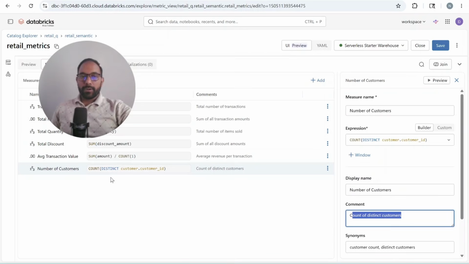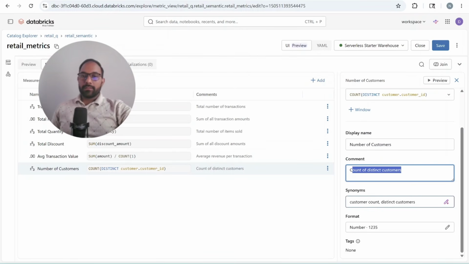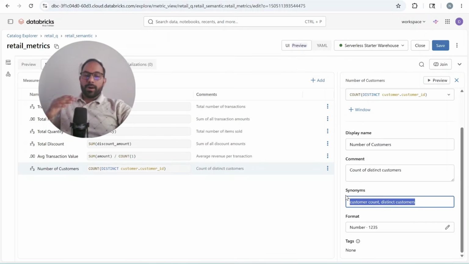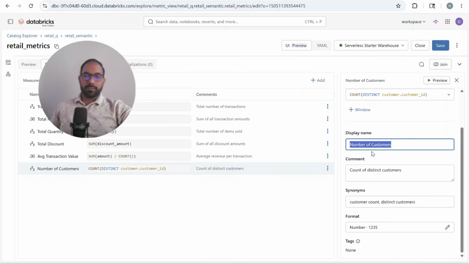And this is the comment which is coming here, and here we can add some synonyms also, so that apart from using this for dashboard or query, when we use it for any AI related services like Genie, it will know that if the user is asking customer count, or distinct customers, or number of customers, everything is the same. That is how these synonyms are very important.